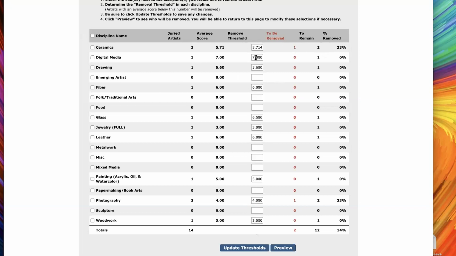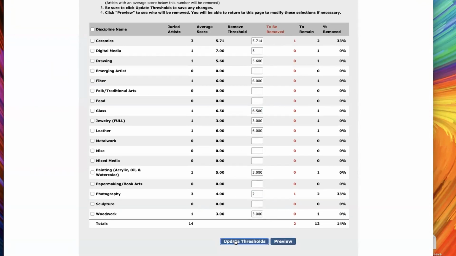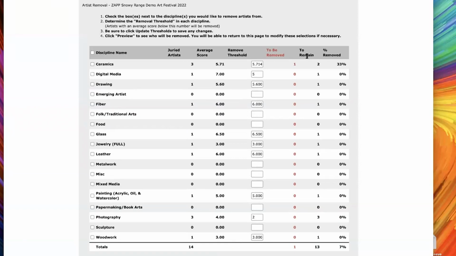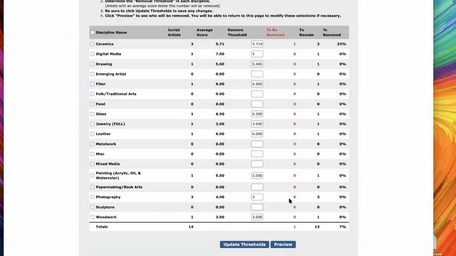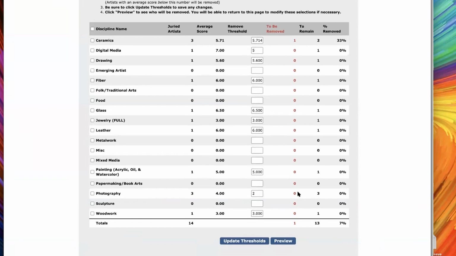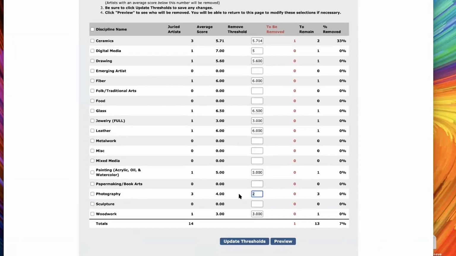Once you set this up, we'll modify a few. Maybe this one, I could do a 2. And then once you make your remove threshold modifications, you can click this update thresholds, and this will modify which people are to be removed and which are to remain. Then you can relook at this and say, oh no, we actually do need these 2 photography people to make it in.